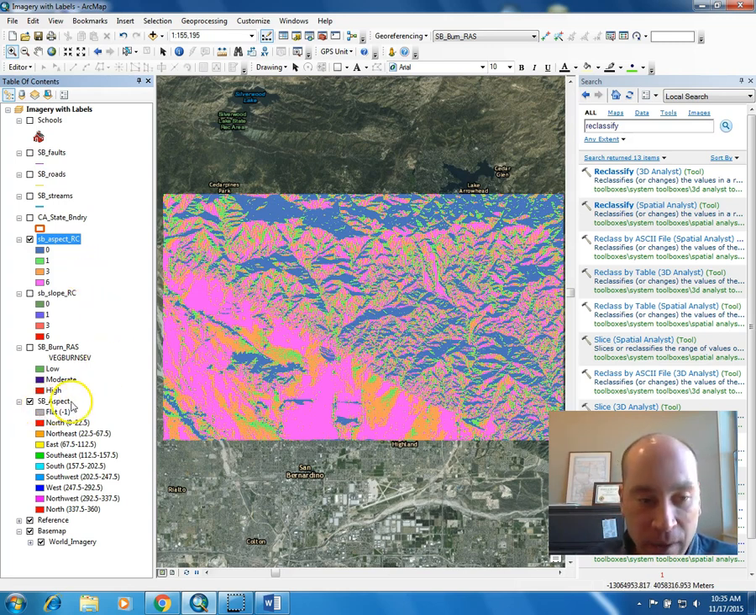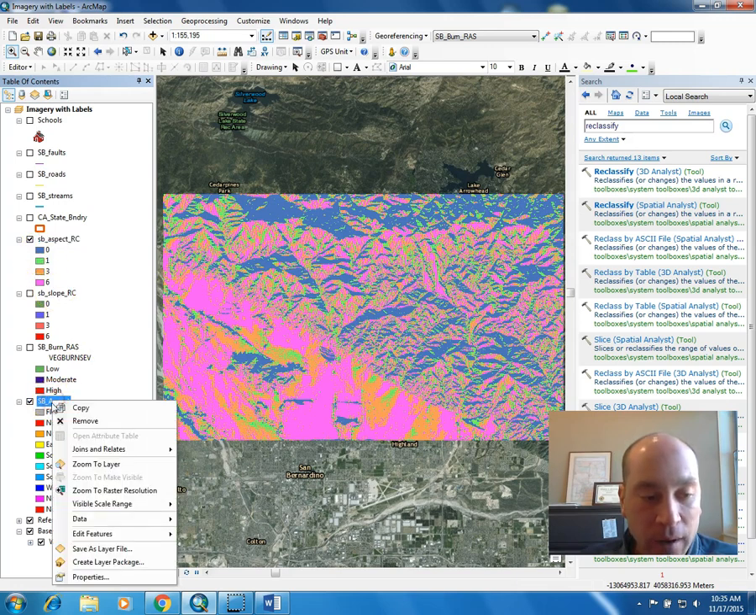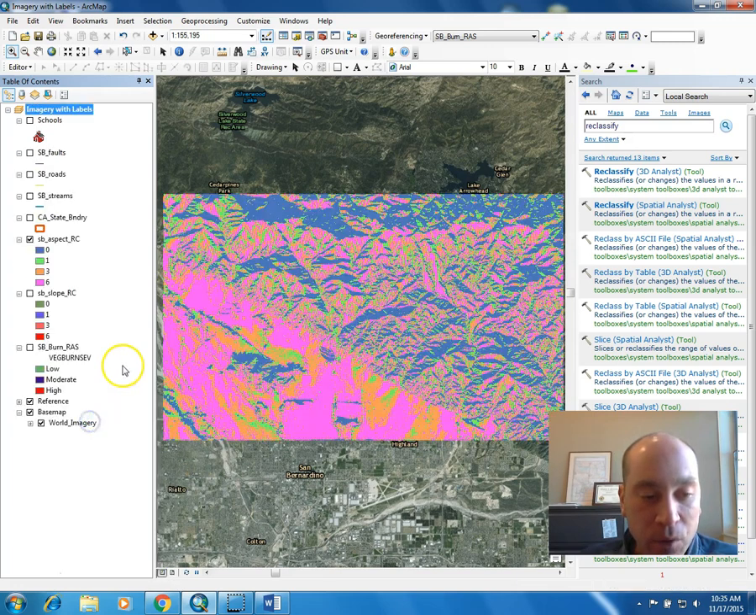Okay. I'm done with the aspect data, so I'm going to right-click on SB aspect and remove it. Don't need it anymore. I like to keep my map clean when I'm done with a piece of data, and anything I don't need I like to remove.